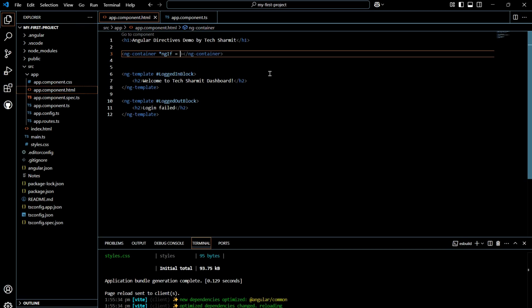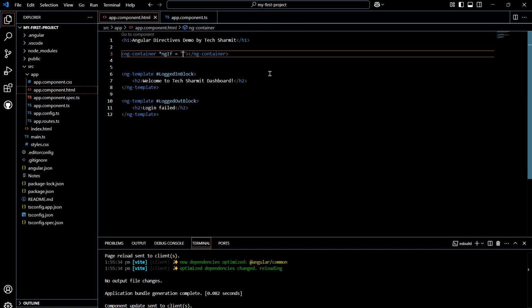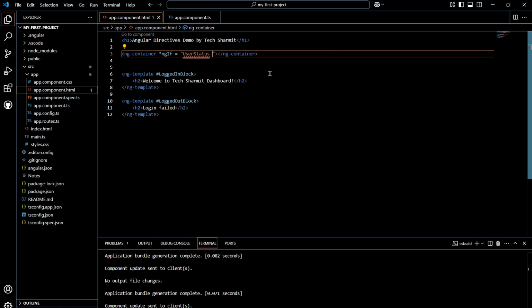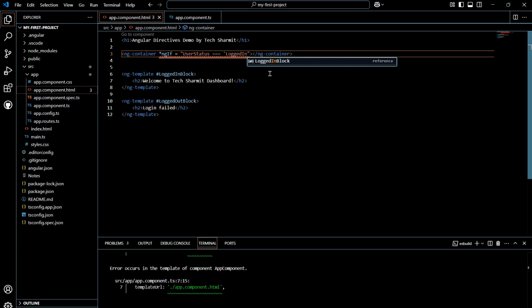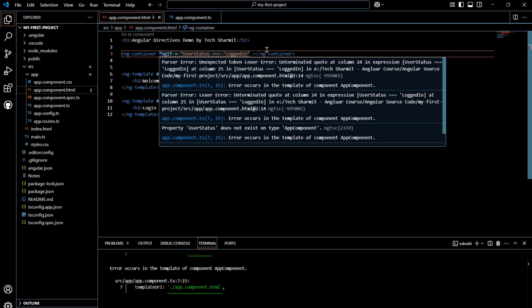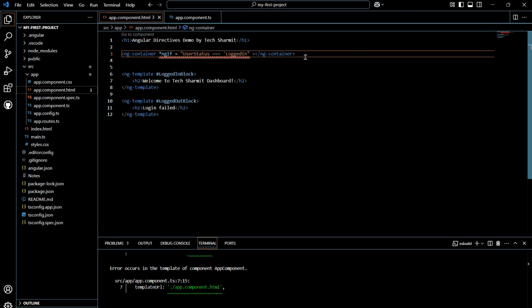So here I will mention ngIf, and here userStatus equals 'logged in'. Okay, logged in. This is the kind of thing I want to implement. Yeah, one quote is missing.